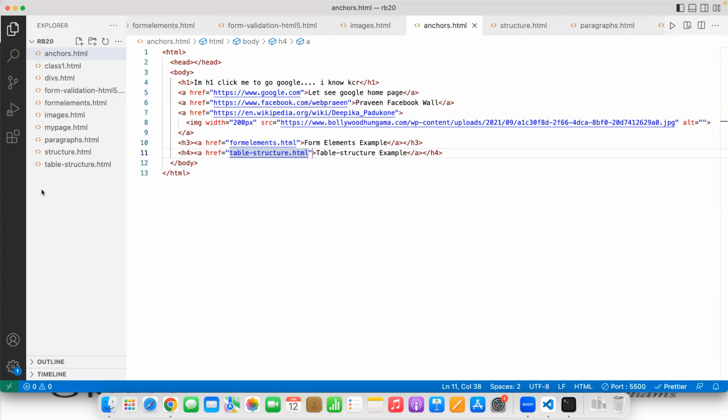Understood? Yes. Very nice, very nice. But here I want you to understand how the website works. I had to tell you this. Chalo, let us see this.